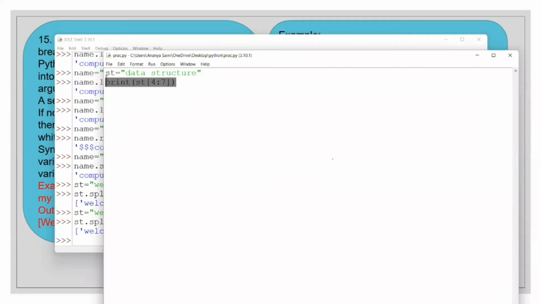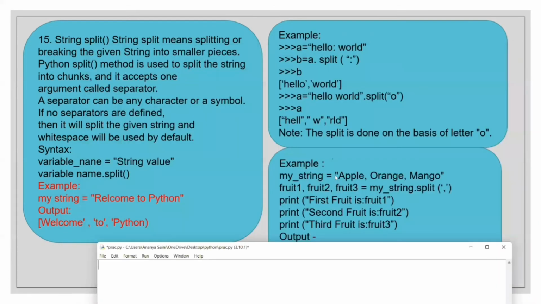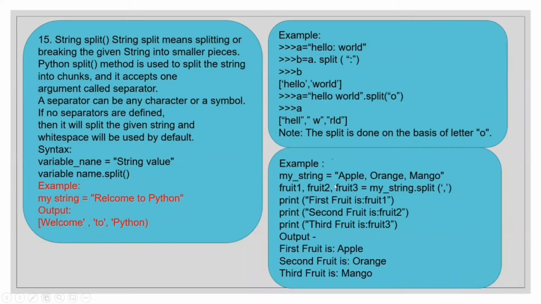See, this is my string, and my string contains apple, comma, orange, comma, mango. And I am printing fruit1, comma, fruit2, comma, fruit3 is equal to my string dot split at comma. So now it's going to split at the comma. What will be the output?